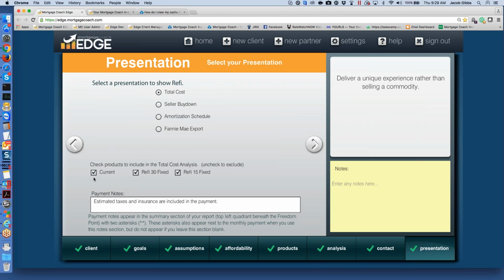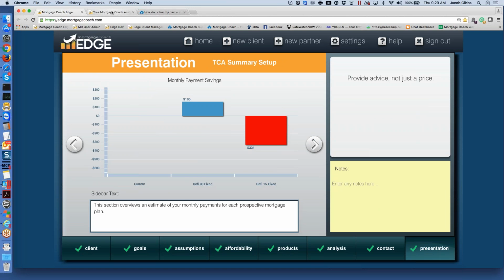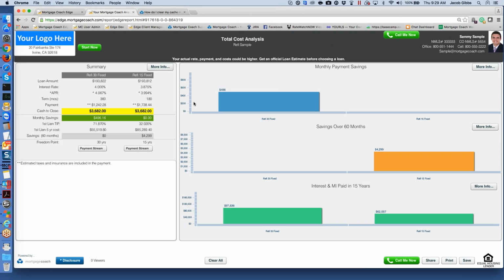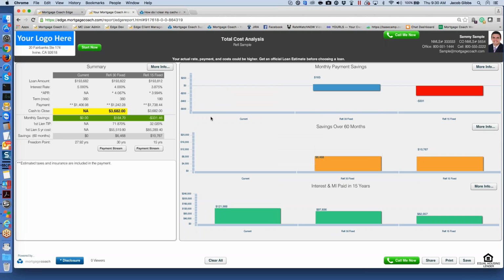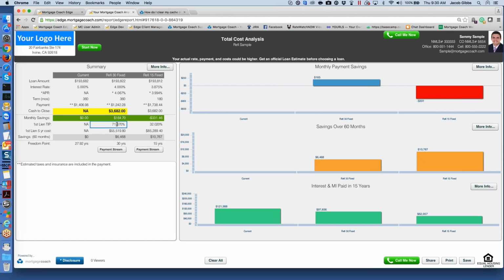So we can now look at the current checkbox here. And now when we get to our presentation, we're going to see this update so that it's no longer showing just the two refi products. We're actually going to see a current mortgage fall into line. There it goes. And you can see in this case, the 30-year note is saving them $165 a month. The 15-year note is going to cost them $331 more a month.